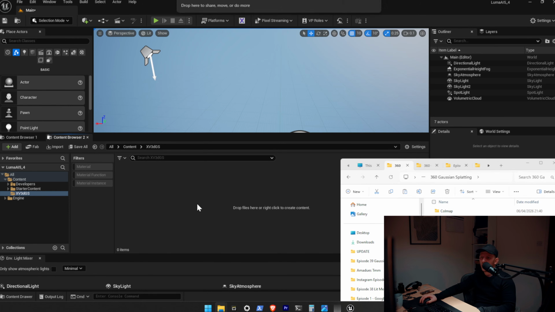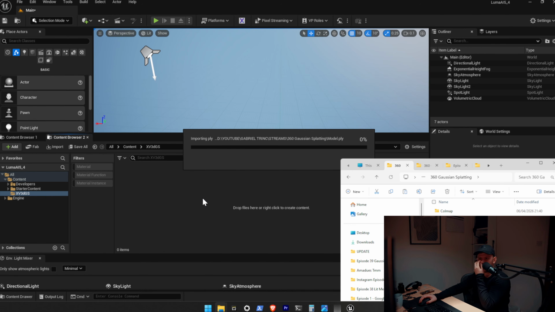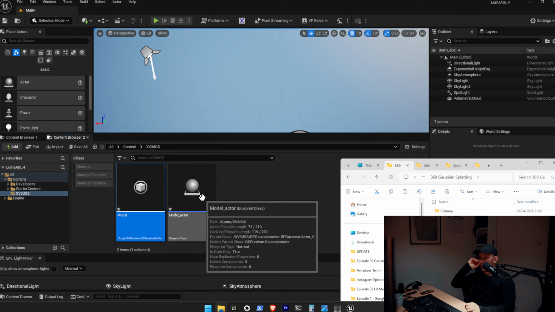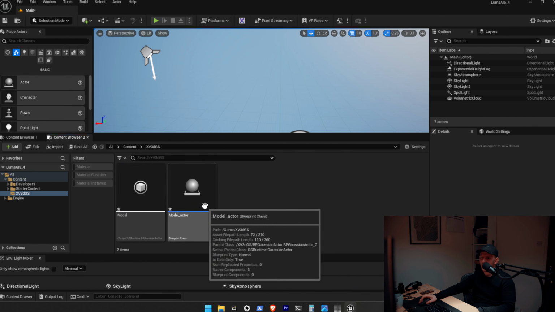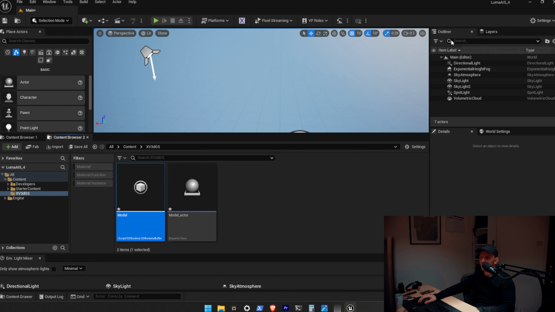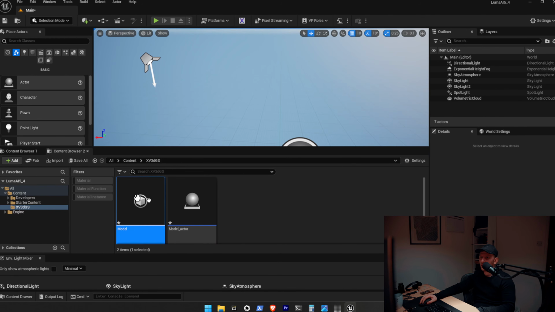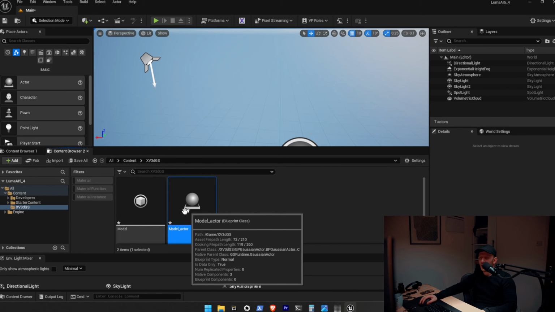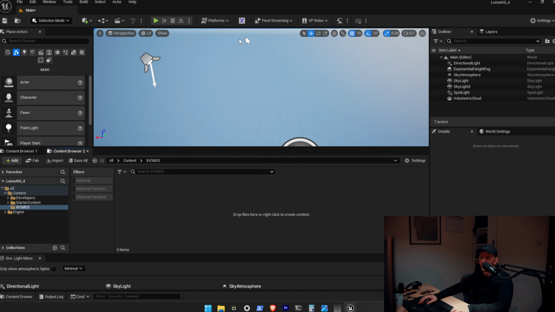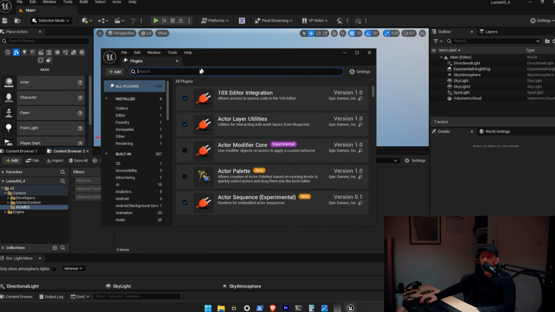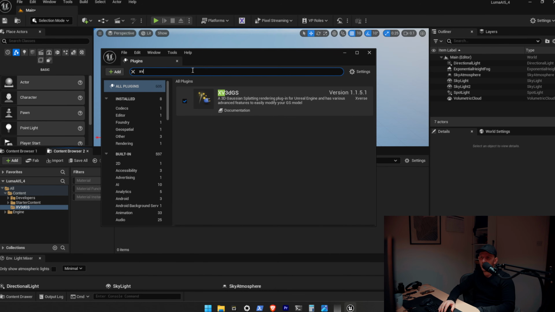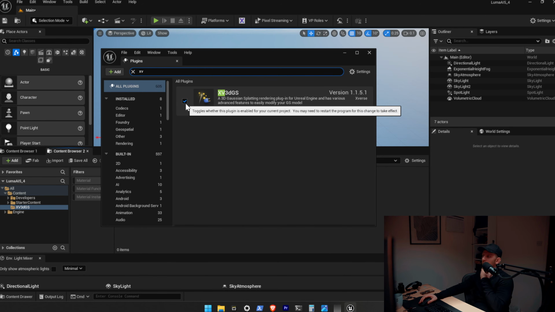So you put it right here, you import, it's coming in, and you say, oh my god, look at this, it's amazing, right? You drag it, no, sorry, not this way, my bad. So if you copy that folder and you go to Edit, Plugins, and you search for XV, you need to enable it and restart the project.